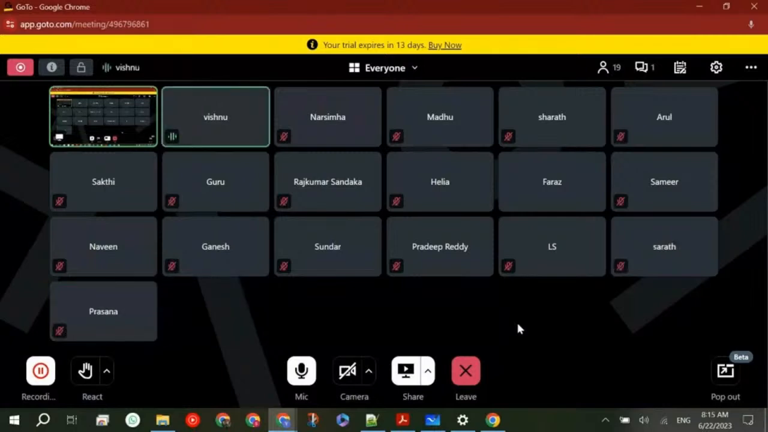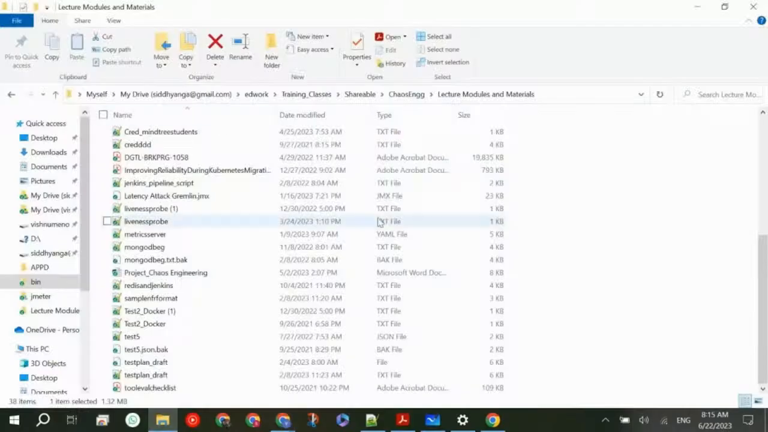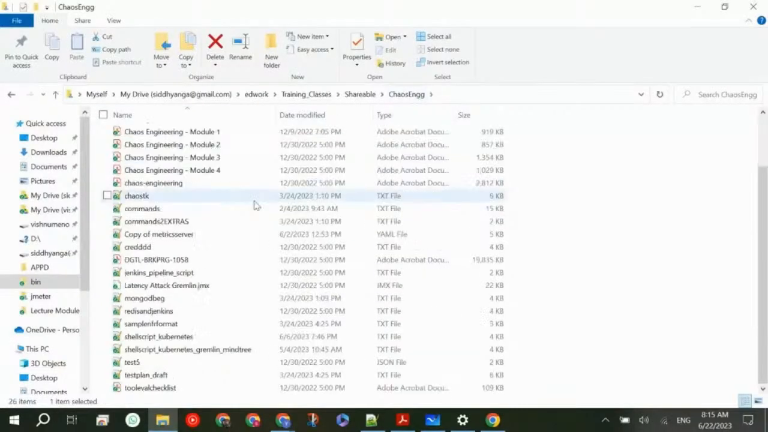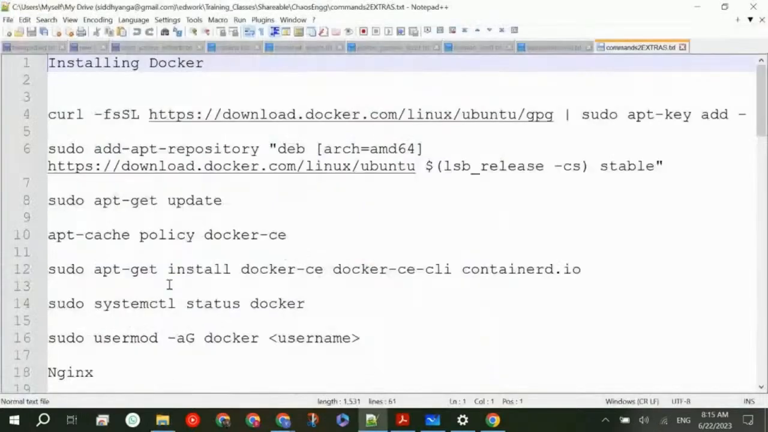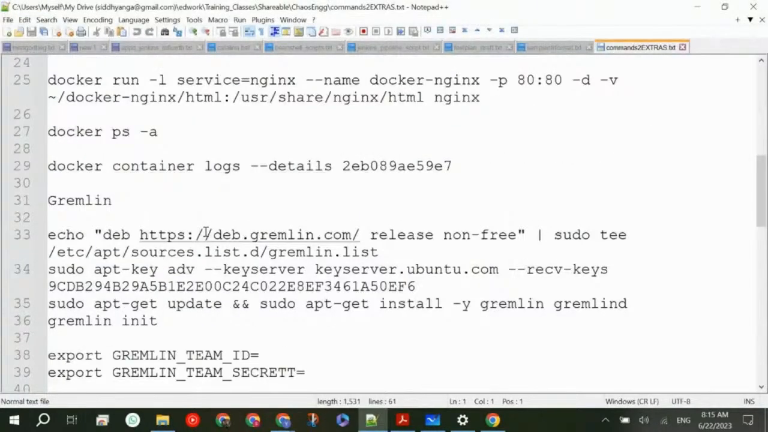Yes, I will be sharing a whole Google Drive link with you with lots of materials. This is the link which I will share with you all. There are a lot of materials which we will be using overall in this course. Even the commands, for example Kubernetes commands or Docker commands, everything I'm using will be provided to you.